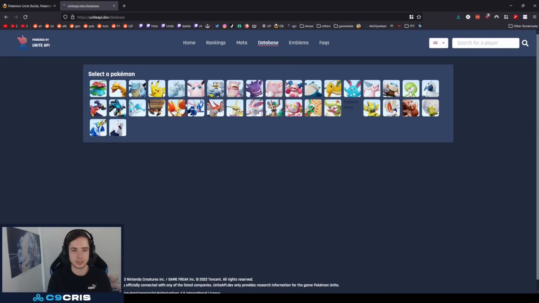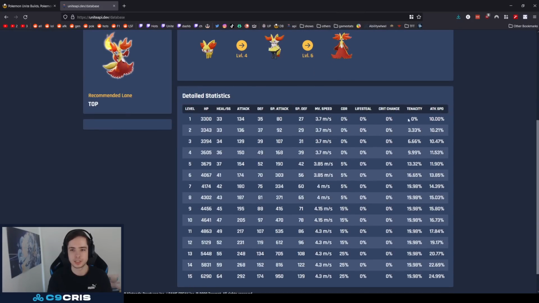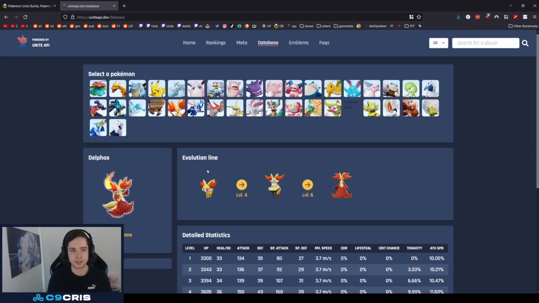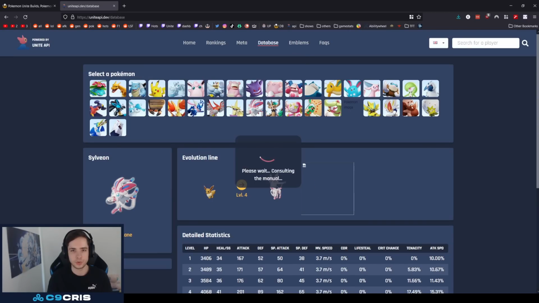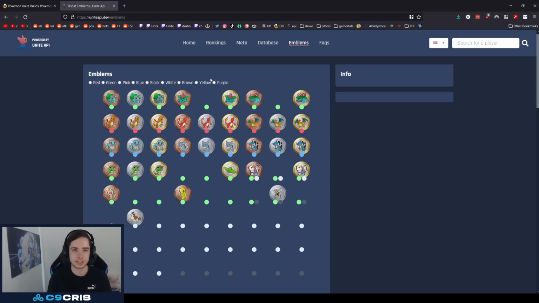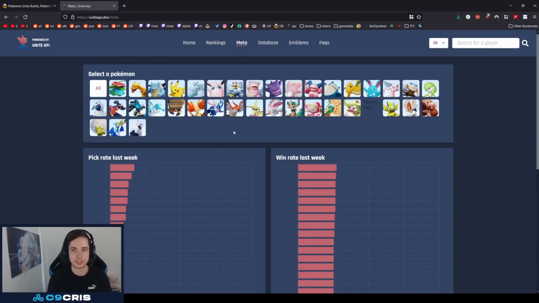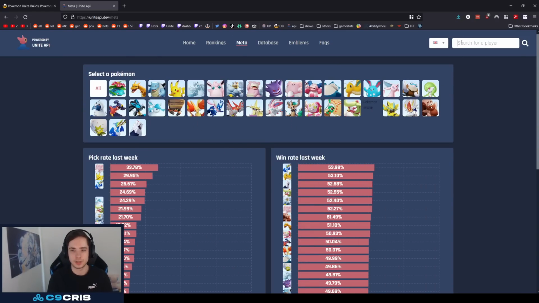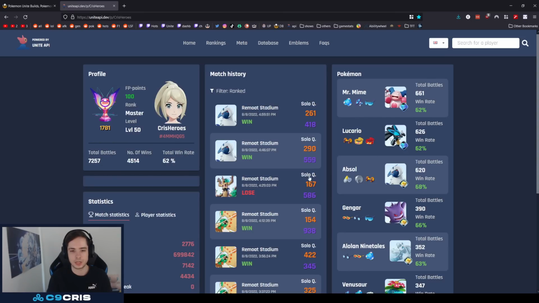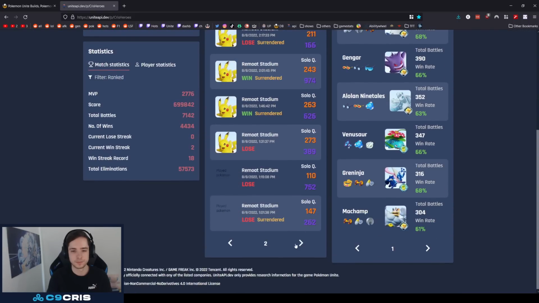There's also a database right here in case you want to see some more things. Here as well, we see all of these things and emblems, but UniteDB has the same, and they have a bit of a better emblem system. Unite API I mainly use for this and for my profile. Always make sure you type in the right capitalization, otherwise you won't find your account. I type in CrisHeroes, I go here and I have my match history right here.